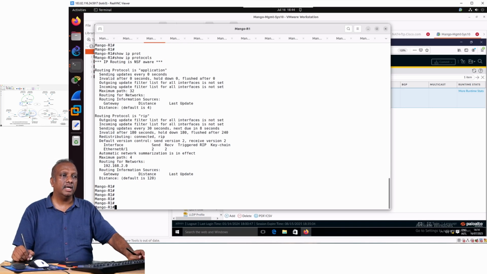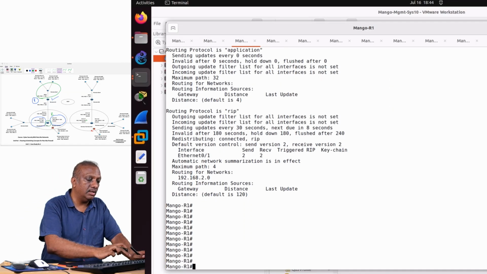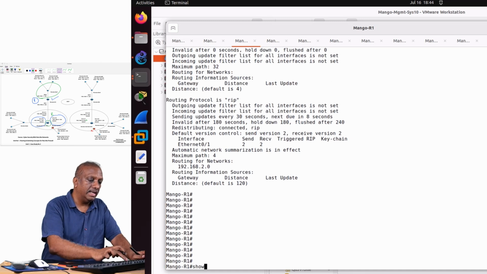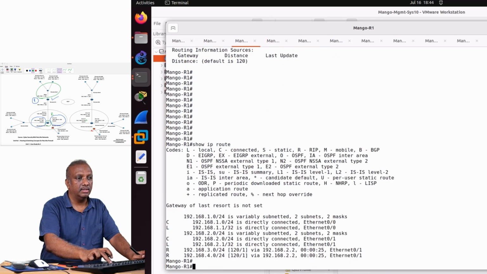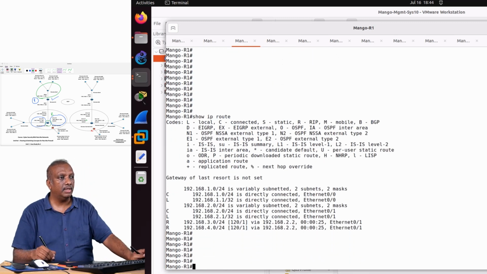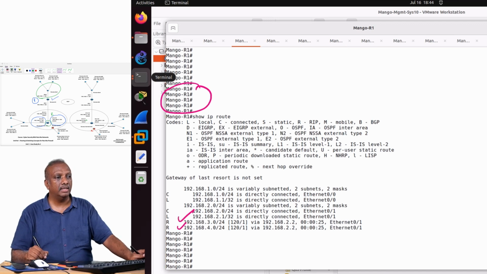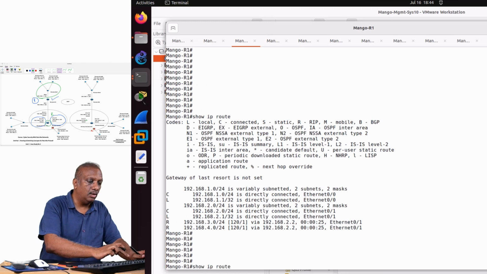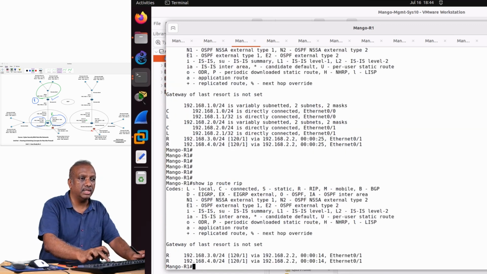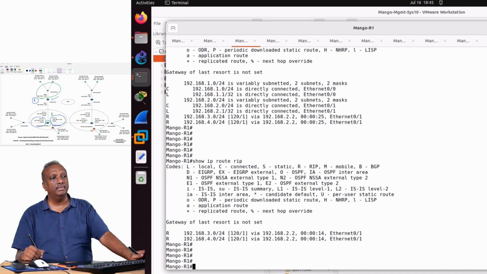Mango R1 router. In Mango R1, I give the command show IP route. There I see what? On Mango R1, I can learn about 3.0 and 4.0 from HO Firewall 1. RIP routes, right? If at all I want to filter, I give show IP route RIP. It shows that these two routes are learned from the Mango HO Firewall 1.